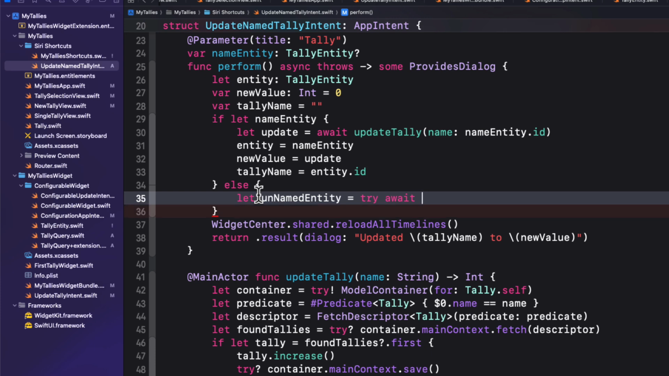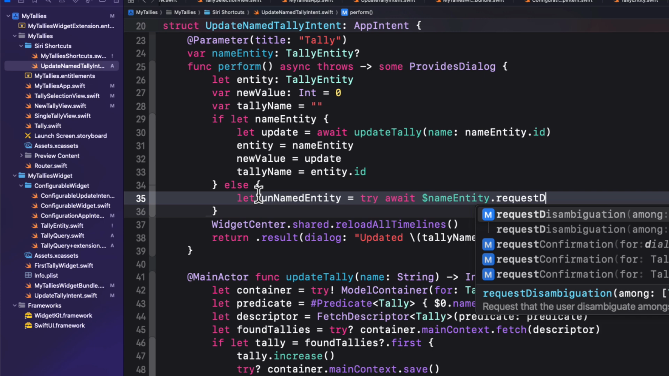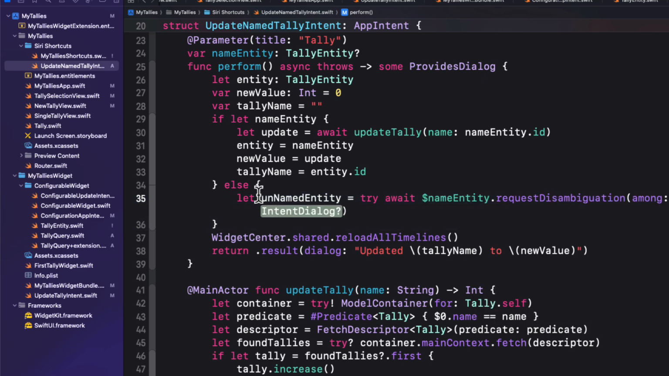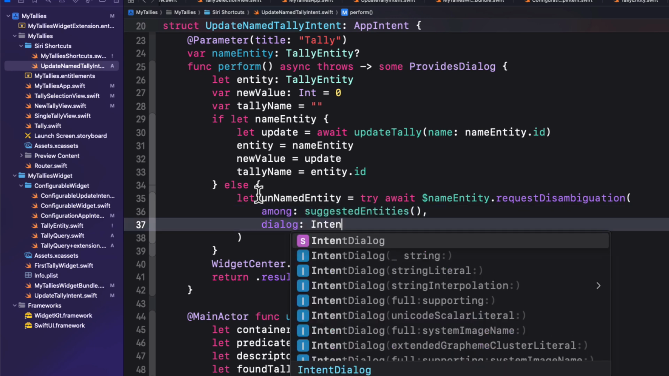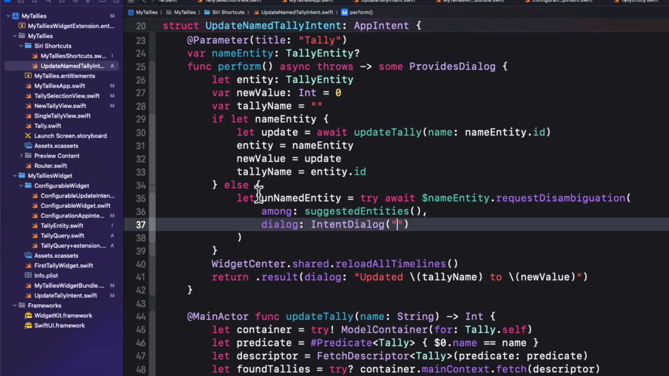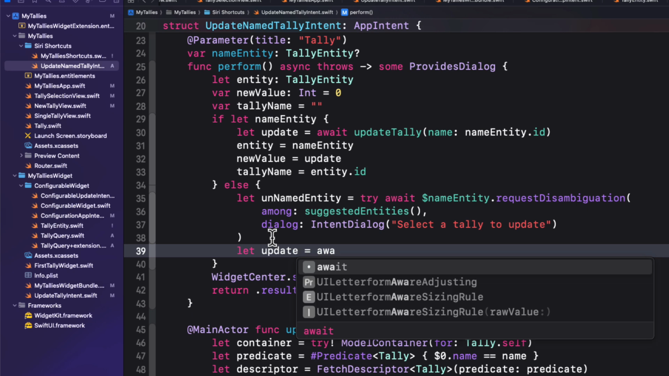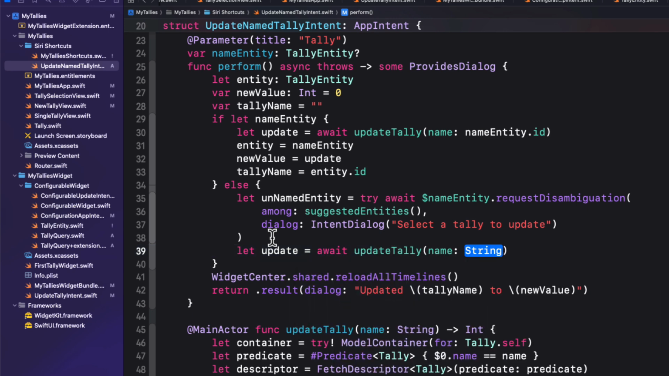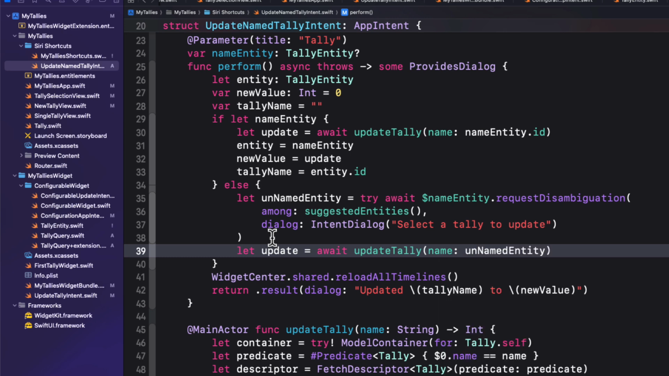And we do this by trying and awaiting our nameEntityParameters requestDisambiguation function among all suggested entities, and provide a dialog to the user, which is an intent dialog using the string select a tally to update. Once it's selected, we can let the updates be the result of awaiting our call to the updateTally function by passing in the unnamed entity's ID as the name.